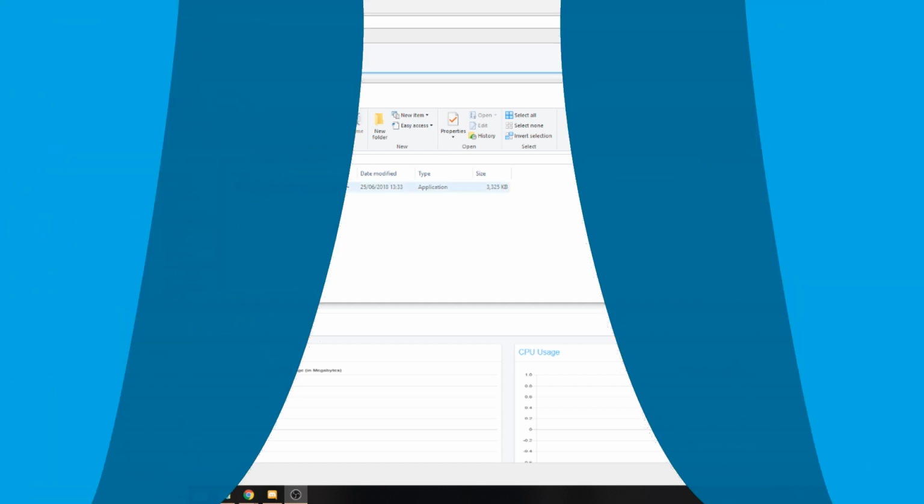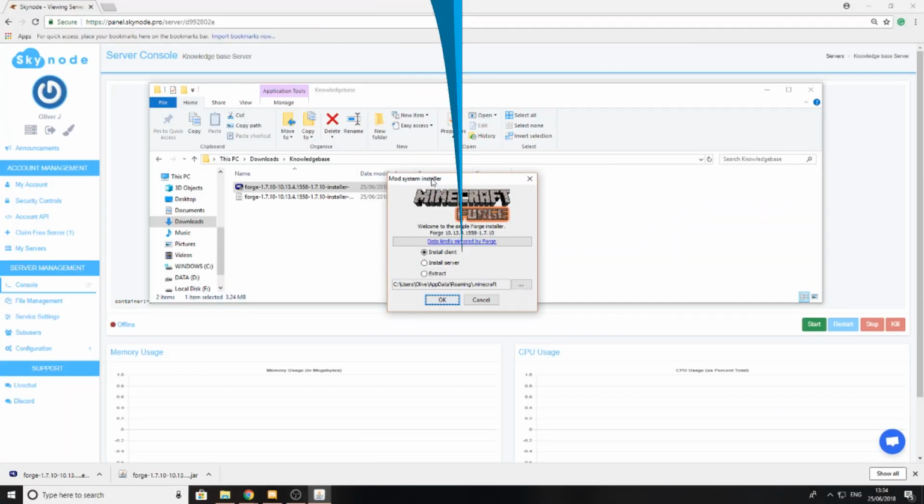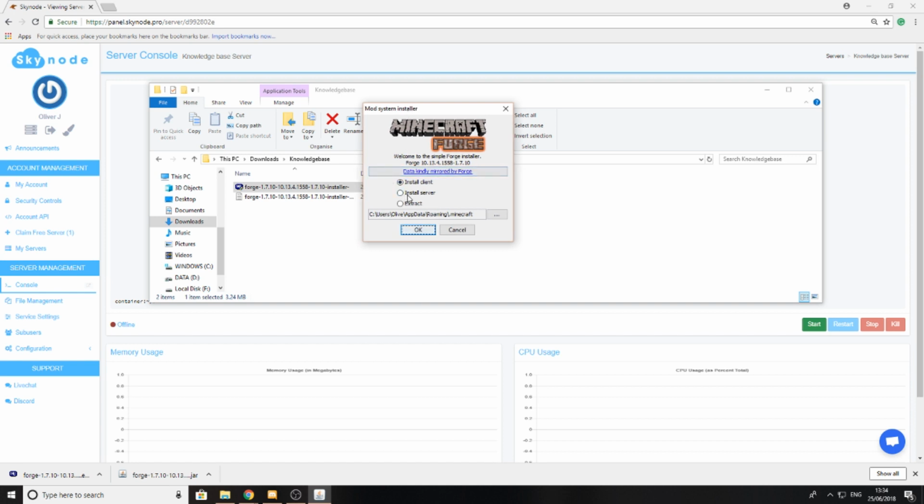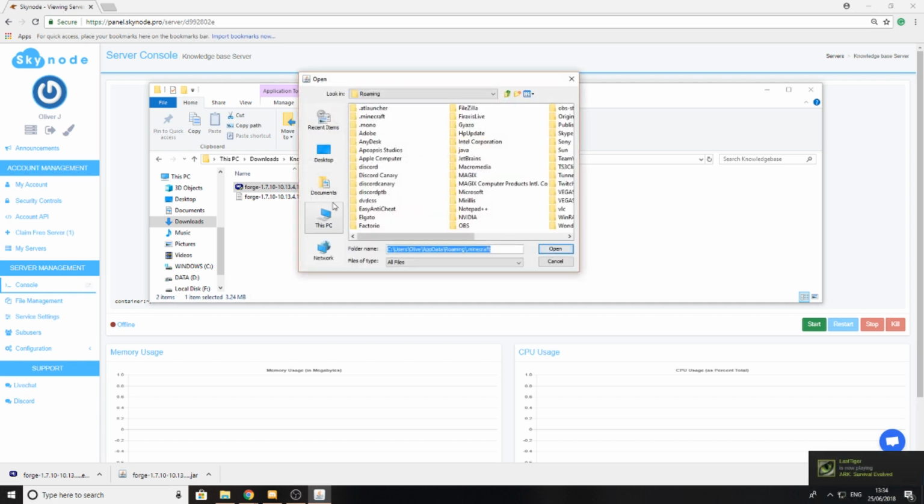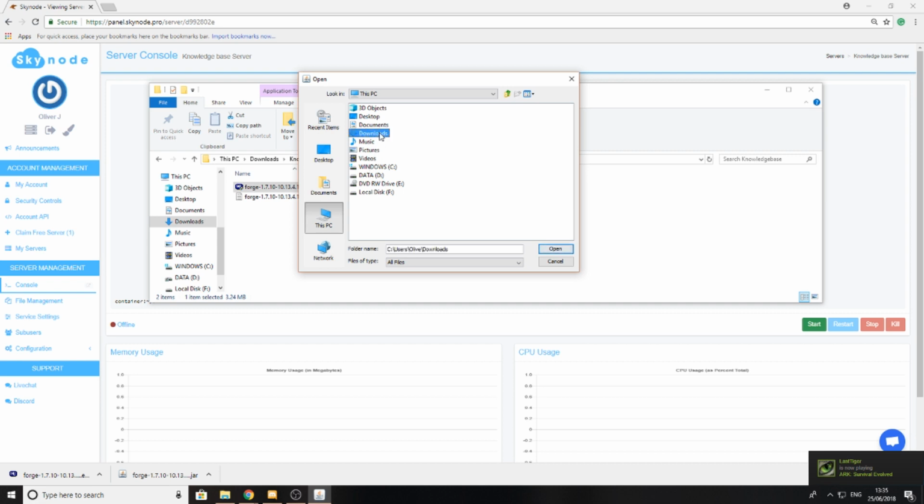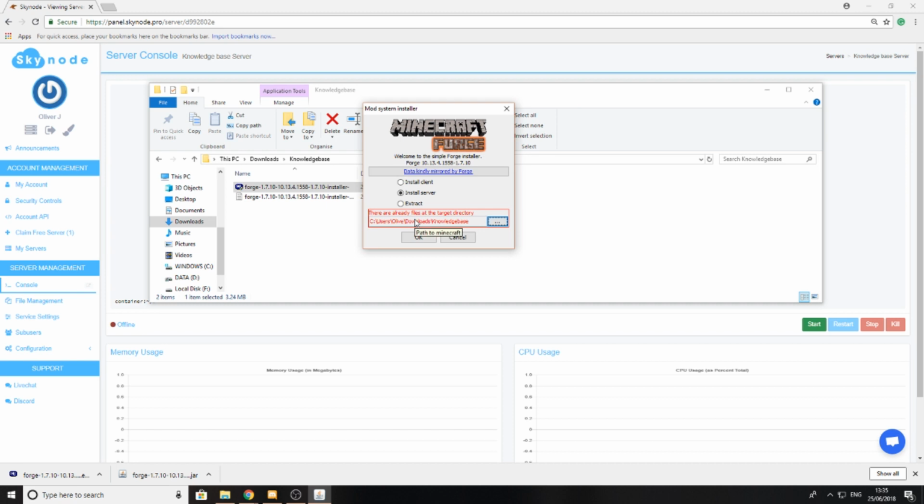So once I've done that, I'm just going to run it with this launcher and installer. Right, I'm going to select server because we want to install the Forge server. Once there, I'm going to select exactly where I want to install it by pressing these 3 dots and navigating my way to where I have created my folder, which is here. So I'm just going to press open, and you can see the directory has changed to where I just selected, and this is exactly where I'm going to install Forge.